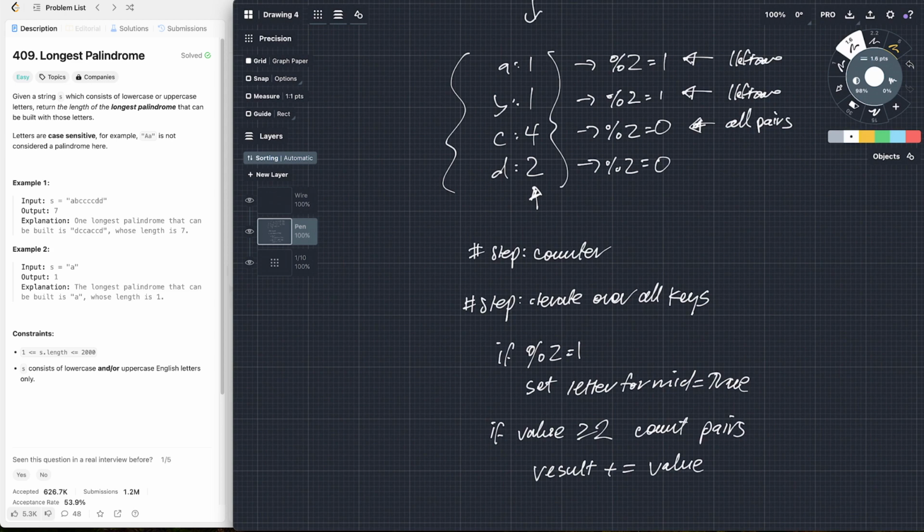Well, it would be the result. We wouldn't want to add the value unless it was even. So if it's even, we want to add the value. But if it's odd, we want to add the value minus 1.